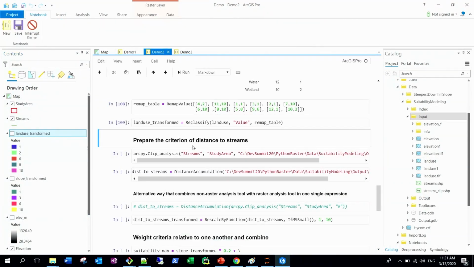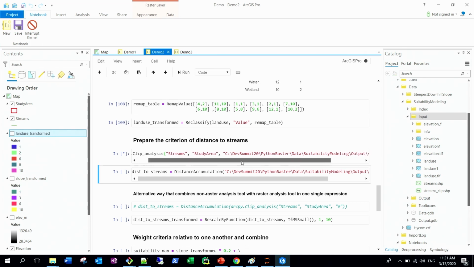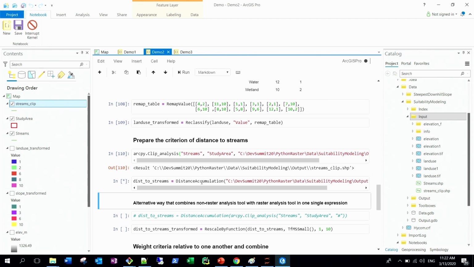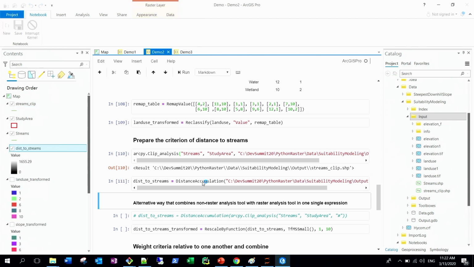So we need a tool. In this case, we'll call the clip analysis tool. What it does is it clips our stream feature layer into the study area, and we are going to output it as a shapefile. Okay, and then we're calling a distance accumulation tool, which is a Spatial Analyst tool, using the output from the clip analysis. So this tool will create a distance surface, with each pixel value representing the distance to the nearest stream.